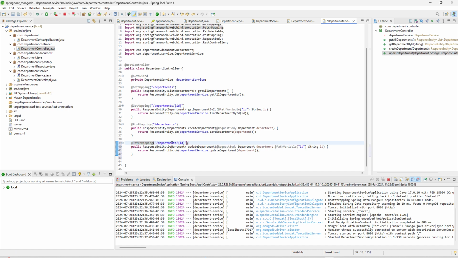Fine. So what we are going to do here is, this is the id we are going to pass, and this is the update department method, and here we are going to pass the actual modified object, and this is the id. Against this id, this object will get modified, and finally it will return the modified object from the database. That's it. Now this is about the update or patch mapping.